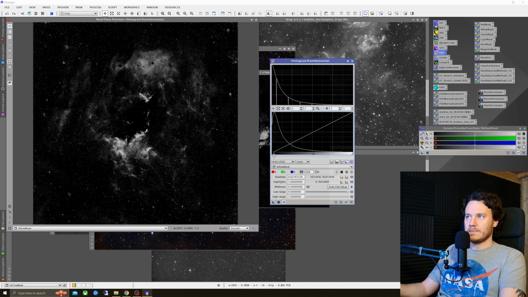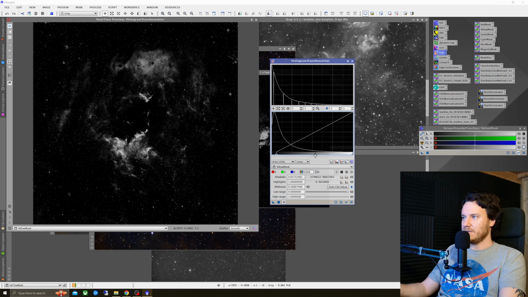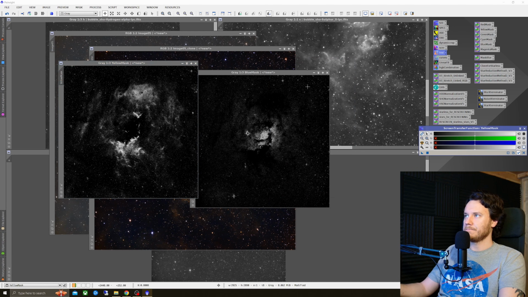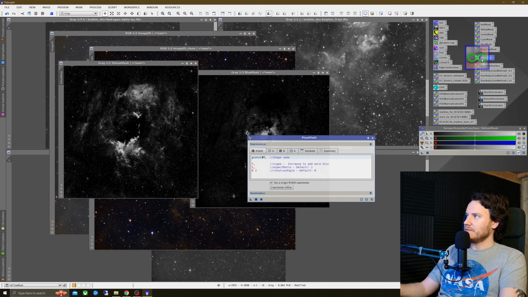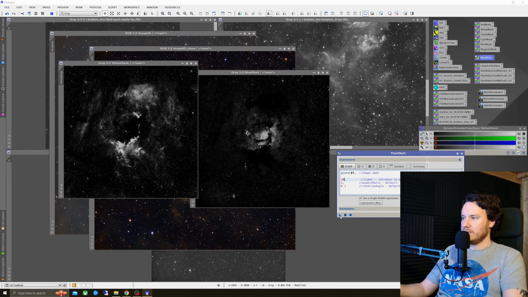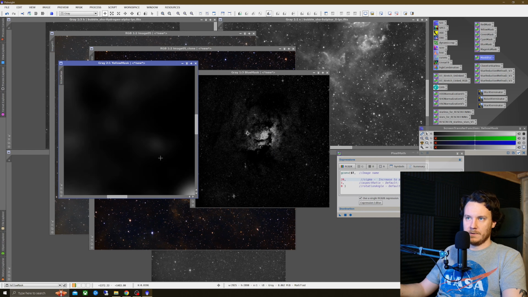So again, a small bit of the black point, little boost on the mids. Looks decent to me. Time for mask blur from my friend Bill once again. The sigma value, as you can see, is written in the instructions there. Increase it to add more blur. So I'm going to turn it up to 20 or so. Drag and drop it on.